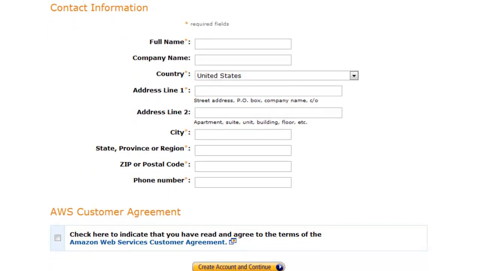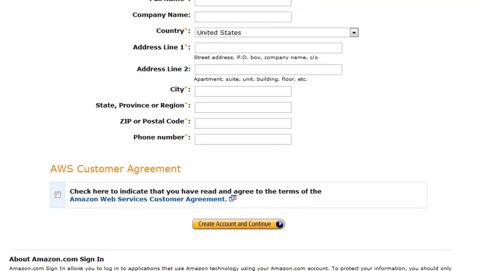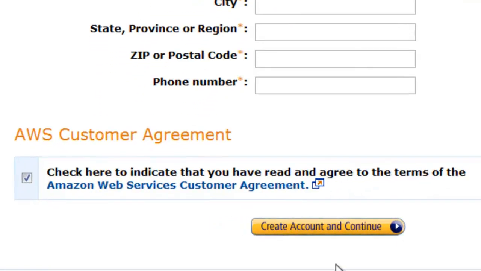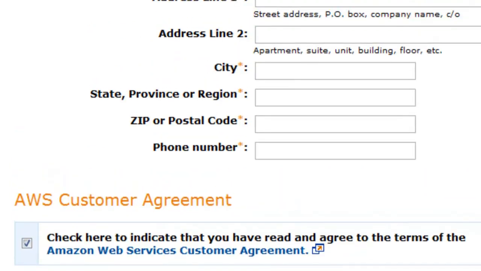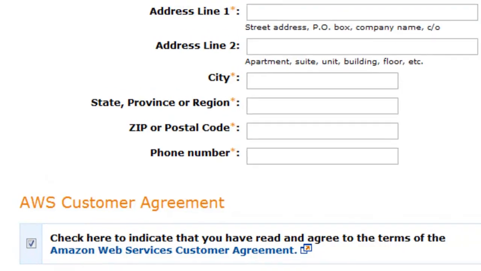So I'm just going to pause this for a moment while I fill this bit in, and then I will literally just tick this to say that I've agreed to their customer agreement, and then obviously create account and continue. So I shall be back once I've filled this in and clicked on that. Back in a moment.